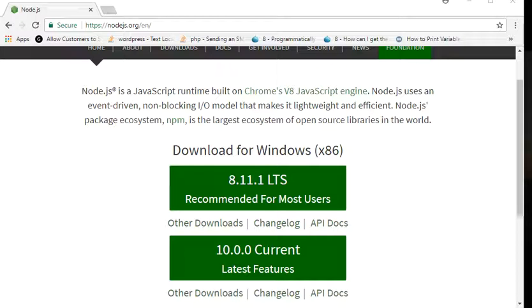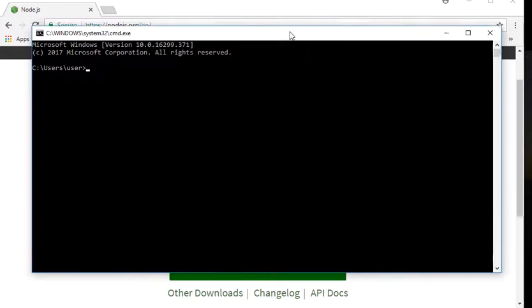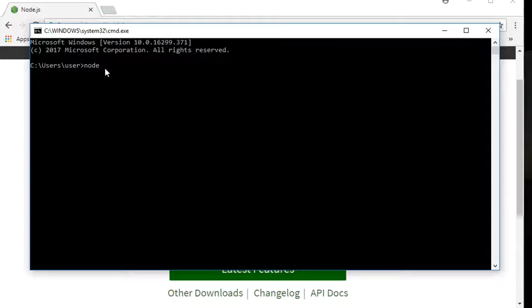To check whether it is done successfully or not, go to the command prompt. Press Windows R, it will open the run command, then click OK. Then you can see the command prompt. Now enter node. If I enter node and click enter, previously it was showing that node is not recognized, but now it's not showing like that, and we can do a simple program. But before that, let me check the version of the node that I have installed.